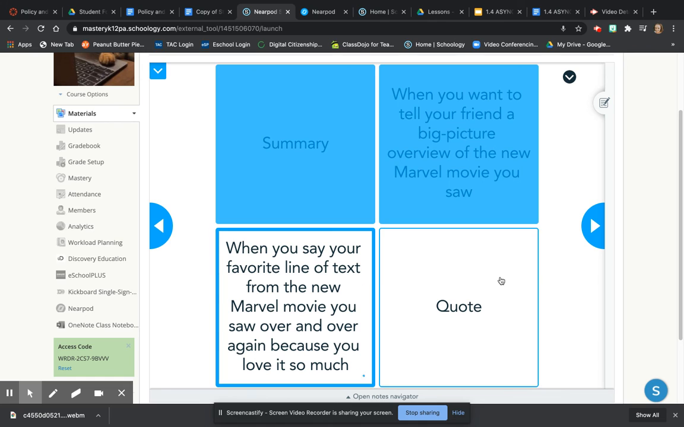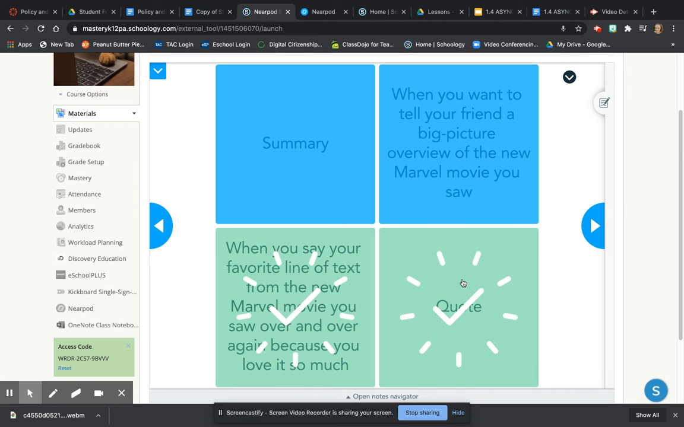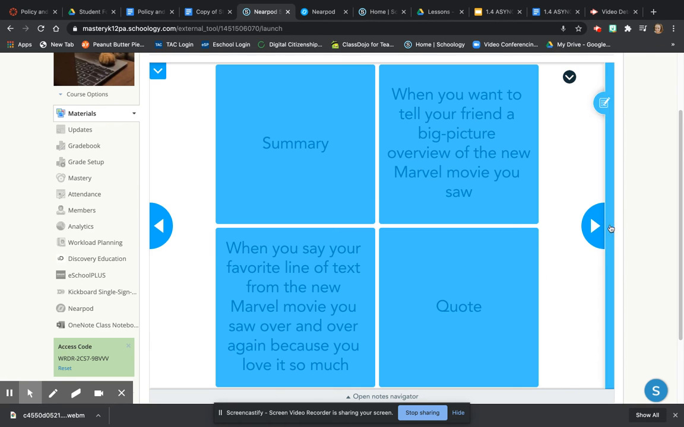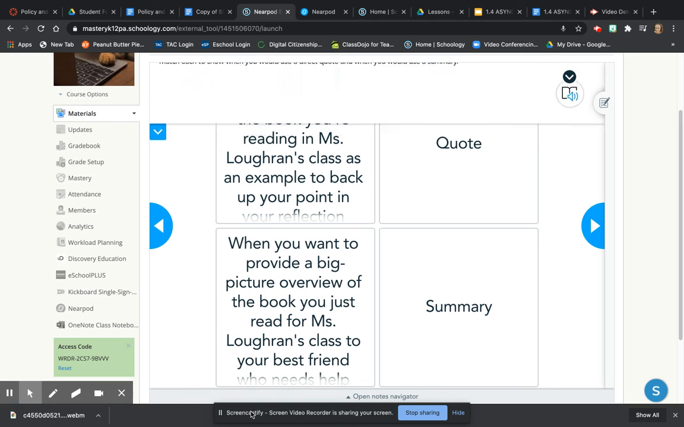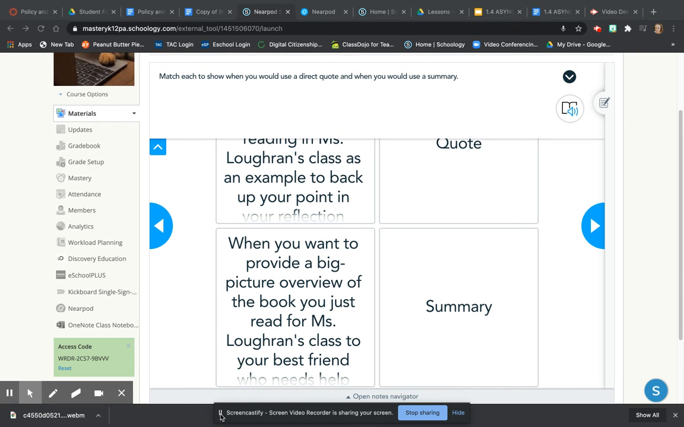So then obviously the next one here, when you say your favorite line of text from the new Marvel movie you saw over and over again because you love it so much, that is a quote. And then you would move on. I'm going to leave you guys this matching to do on your own. So I'm going to pause my screen here.